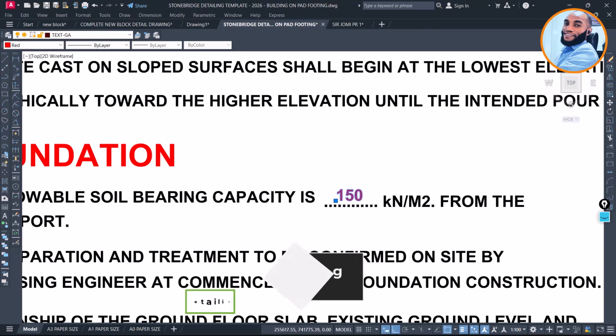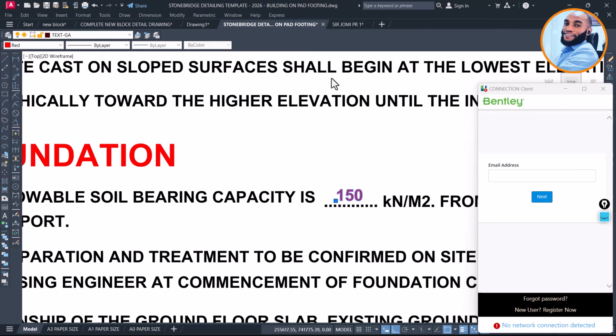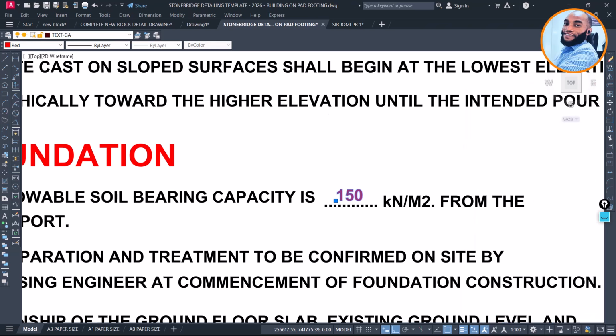In this case for this building, we used 120 kilonewton per meter square. So I'll come now and edit that to 120. Hold on, let me just close this. So I'll come now and edit this to 120. I'll put here 20, delete this and then put 20, and I'll click anywhere outside. So on this now, we now have our bearing capacity value updated on our general notes.